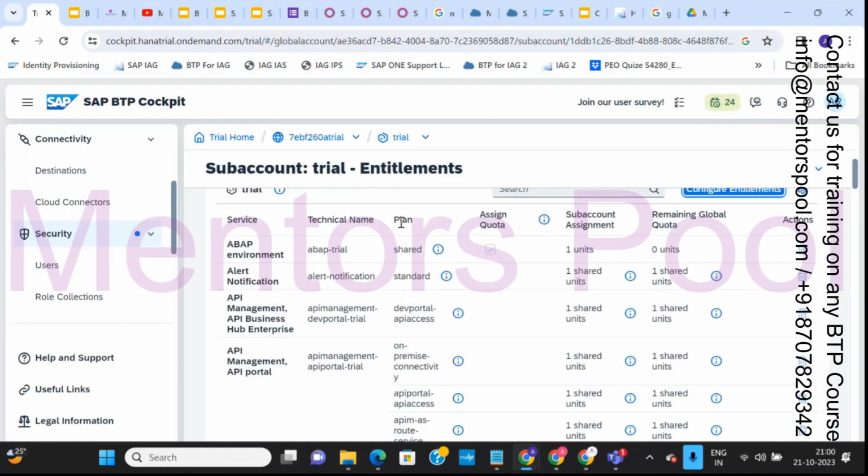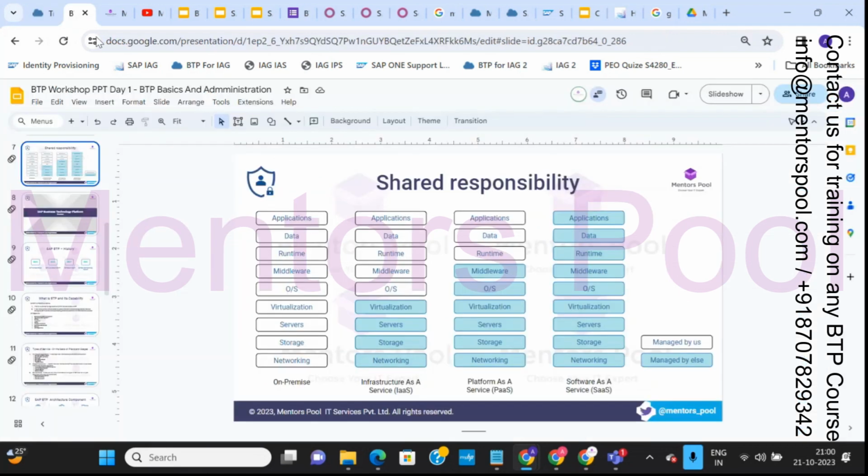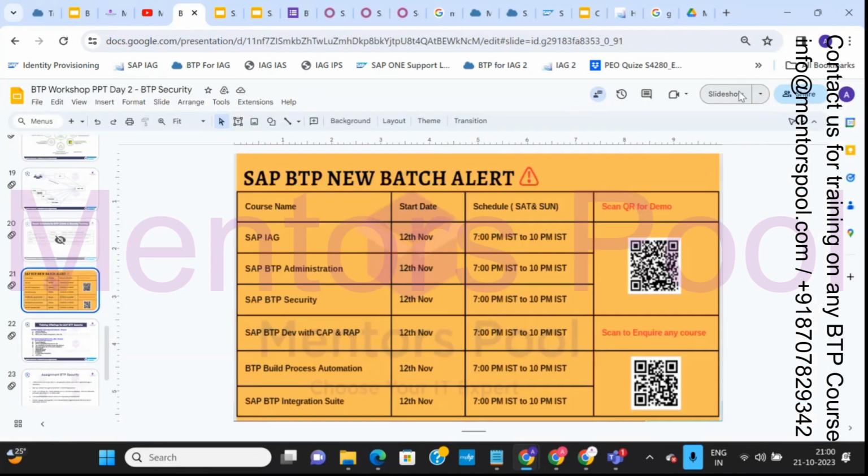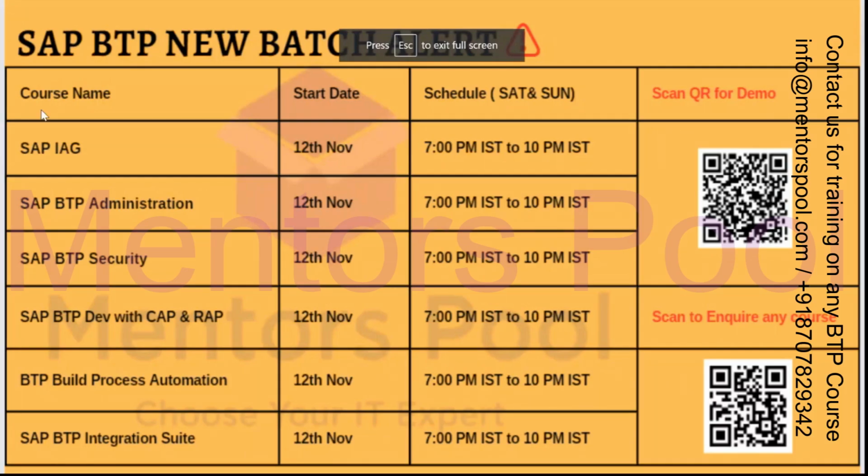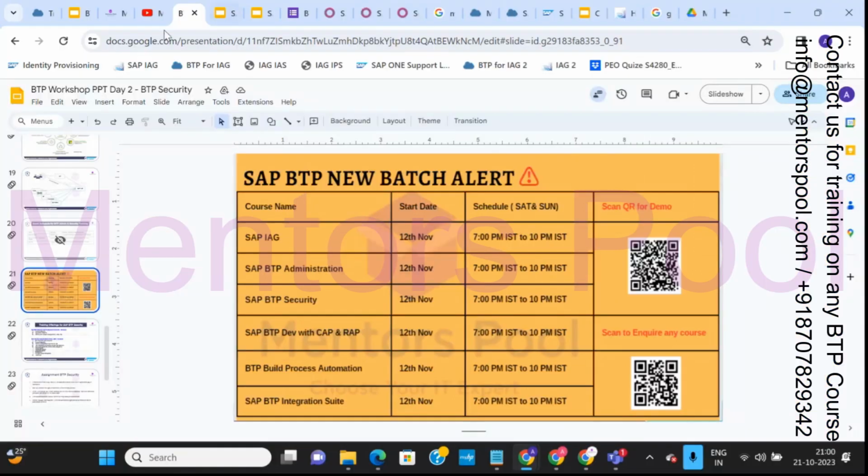So if I talk about available batches, these are the IAG batches starting from the 12th. I have 5-6 trainers. It's not that I have 50 trainers in BTP. I run parallel batches also, so I'm starting all of them shortly. These are the available ones. You can go ahead and check the demos.